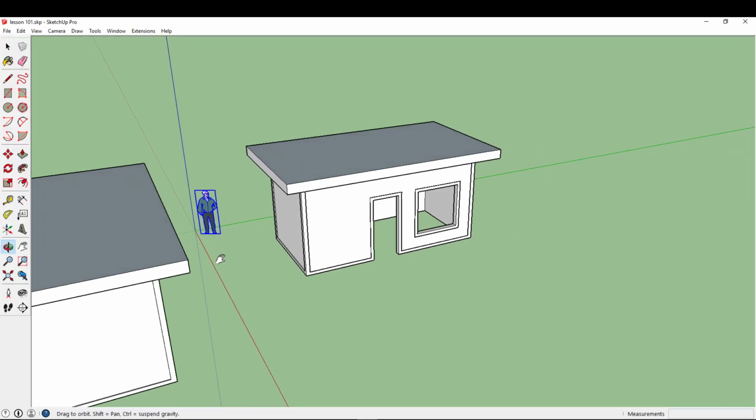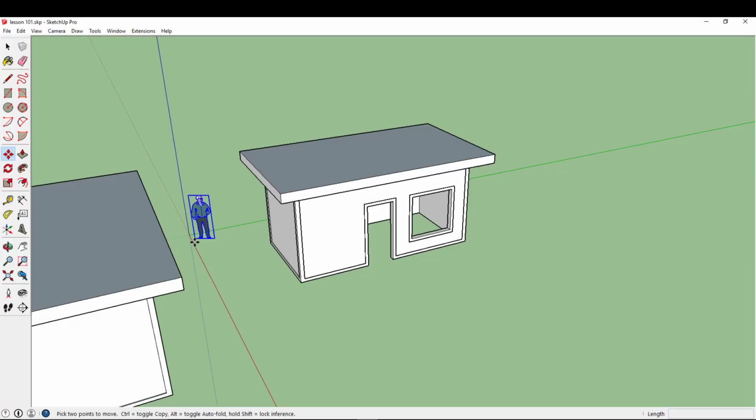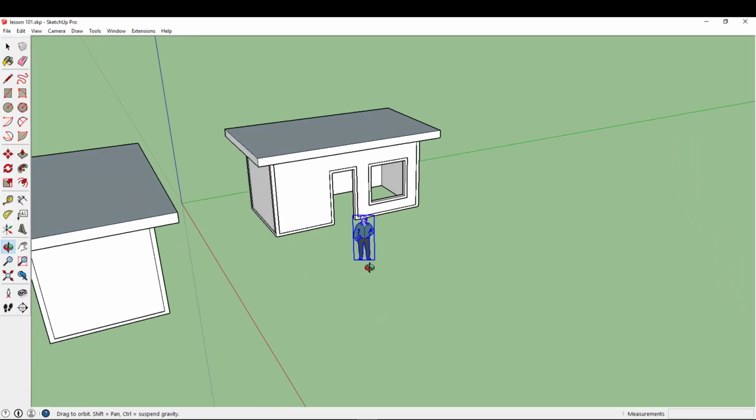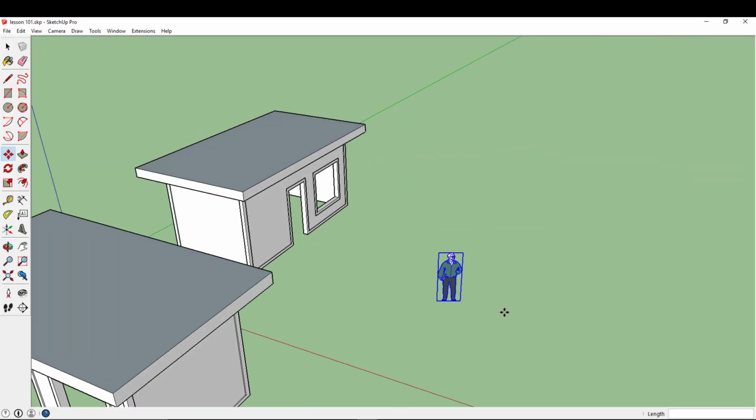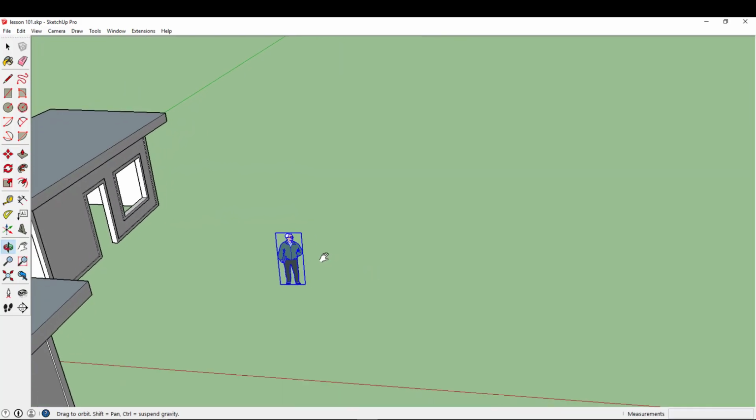Now we will select a point where we can begin to move our object. I'm going to click once and drag my mouse, and you can see that we can move him freely or we can move him along an axis. Let's go ahead and move him over here. Click once and we have moved our object.